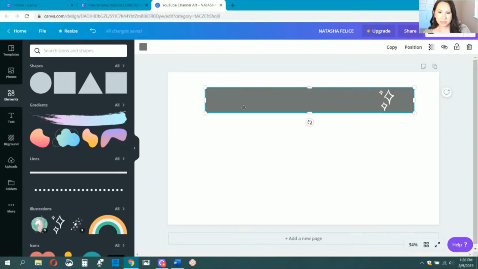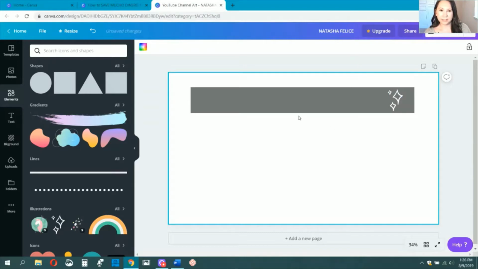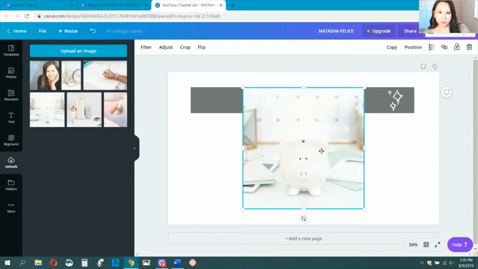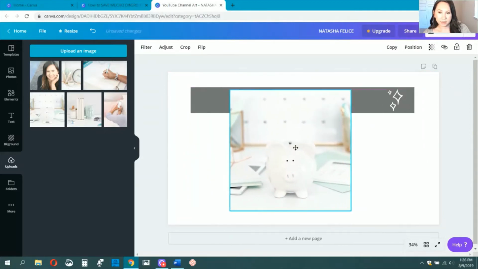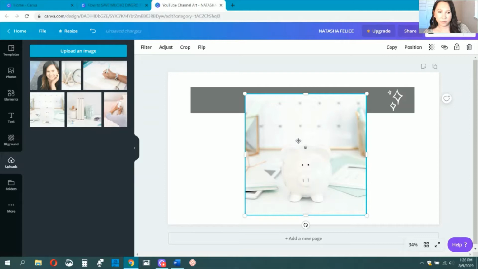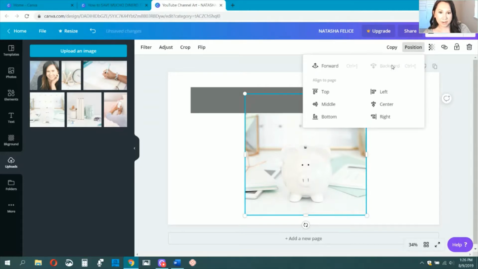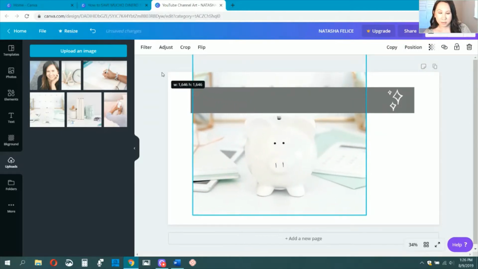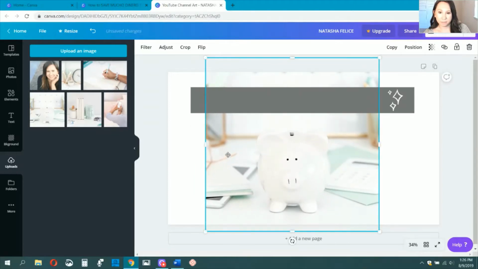But let's go back to this block. What is super popular, just to make your words stand out, is to have a background behind your words so that they pop. Say that we wanted to put our photo here and make it the entire background. We first put in our photo. I'm going to hit the position and put backwards. That's going to send our photo back and be behind anything that I put on top of it.